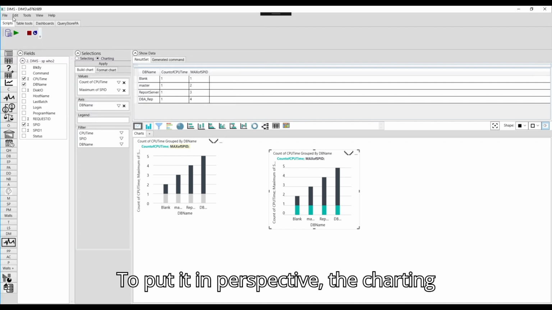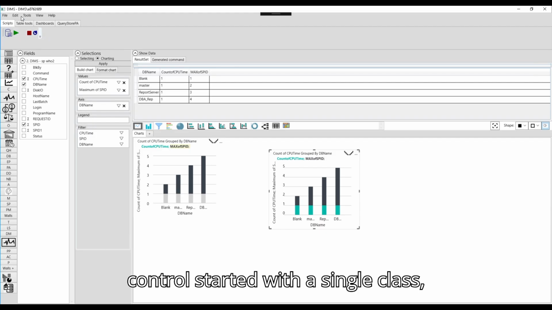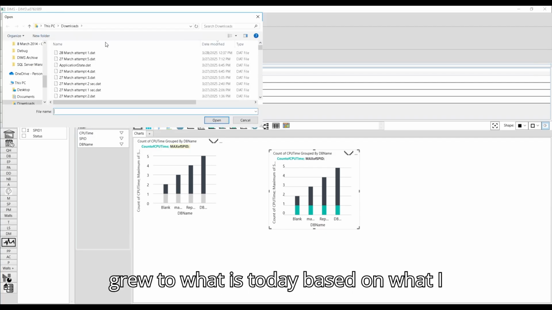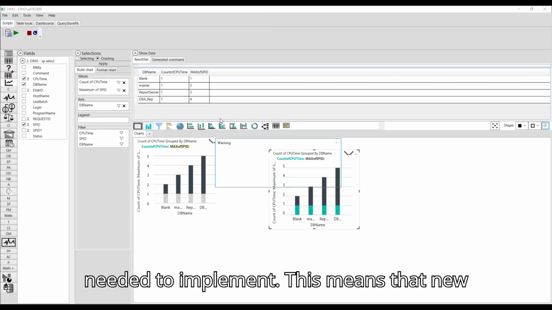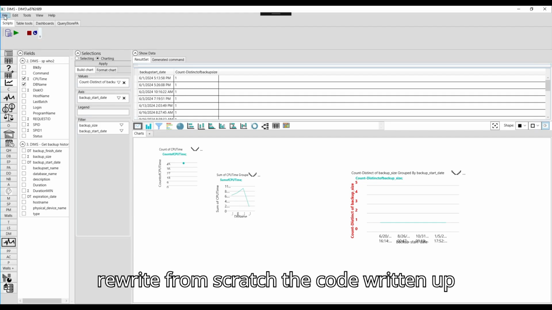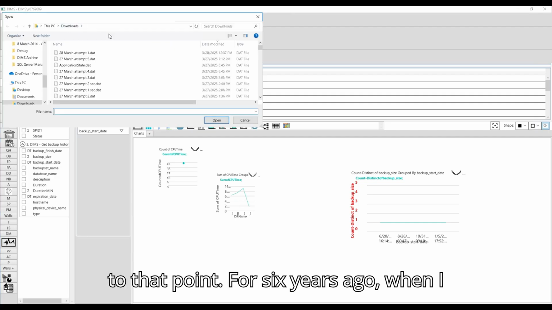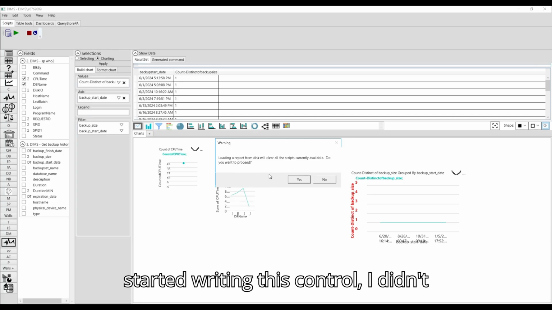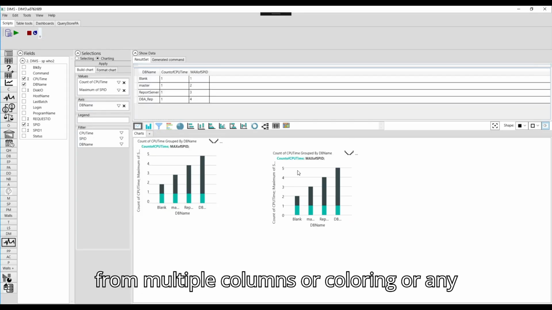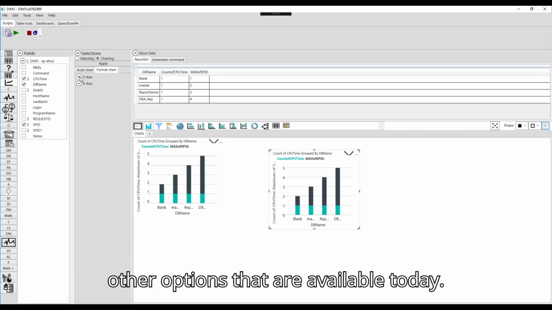To put it in perspective, the charting control started with a single class having a single property, and the code grew to what it is today based on what I needed to implement. This means that new things were created in order to not rewrite from scratch the code written up to that point. Six years ago, when I started writing this control, I didn't know that I would end up adding grouping for multiple columns or coloring or any other options that are available today.